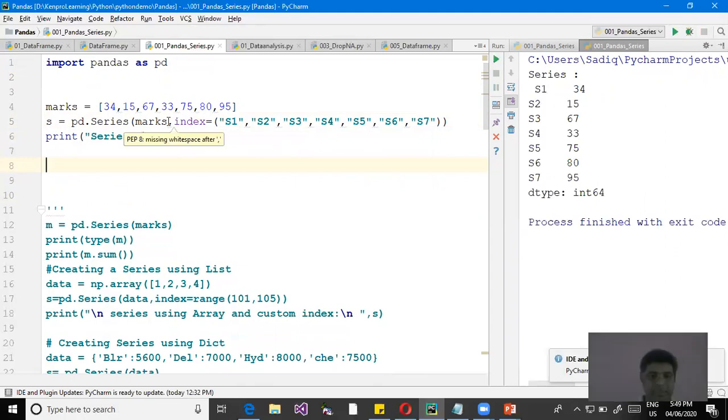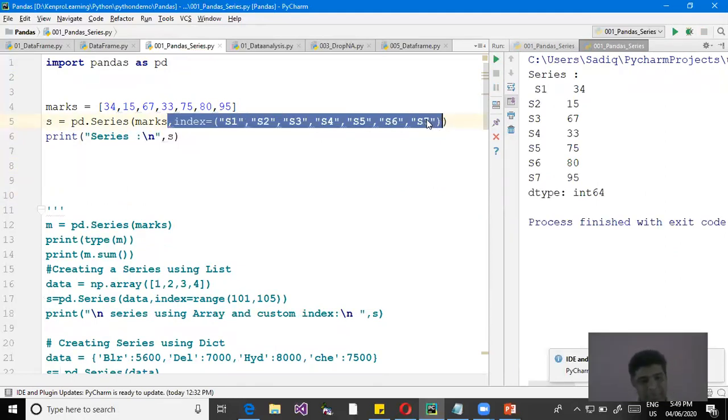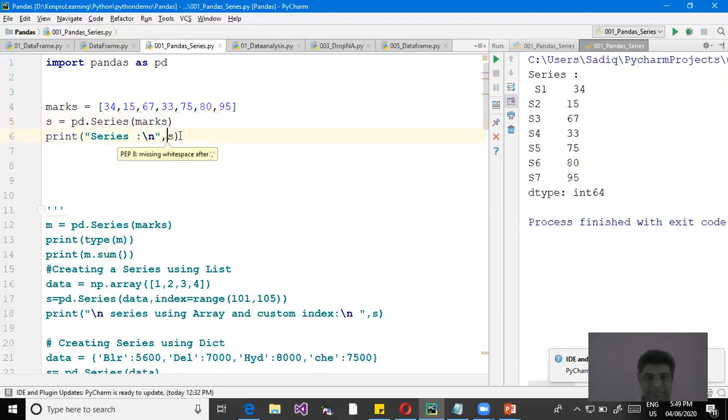So it is very simple. It is only this much. We have some marks. So we just say this is a list. I'm putting it into the series and then printing the series. That's it. Instead of directly printing, it's just this one single line. It is converting that list to a series.